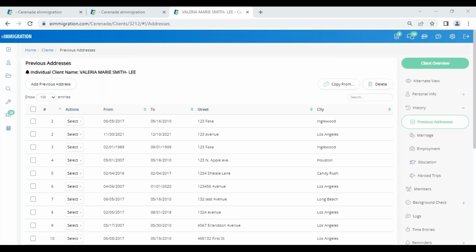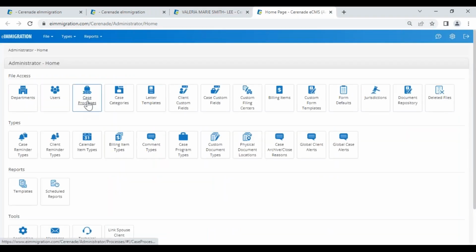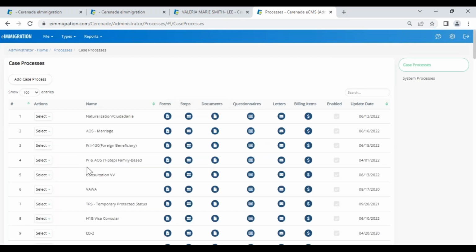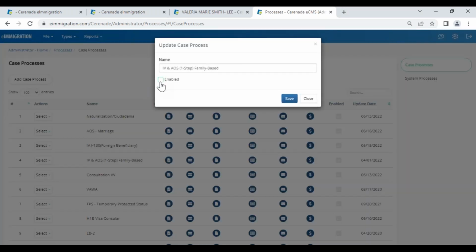Going back to generating a case, the process drop down menu does not seem to have the process. Well, if it doesn't show that process, go to the admin. If you don't have the admin access, make sure that you contact your administrator, because in the admin portal they need to go to case processes and find the process that you don't have. Sometimes there is a process and it's probably disabled. So that's why you don't see it.